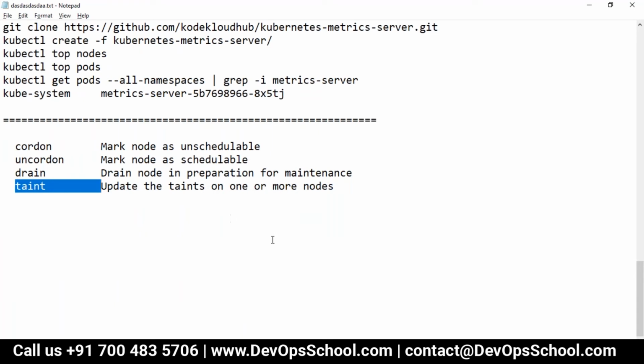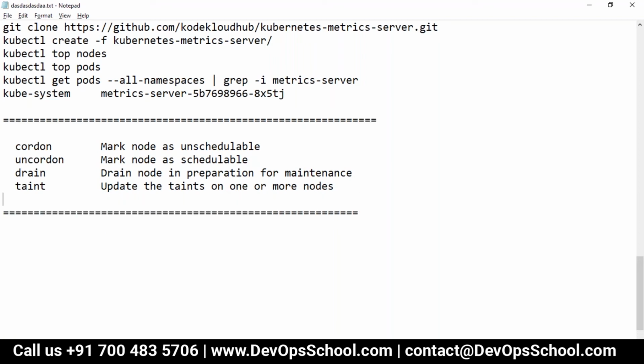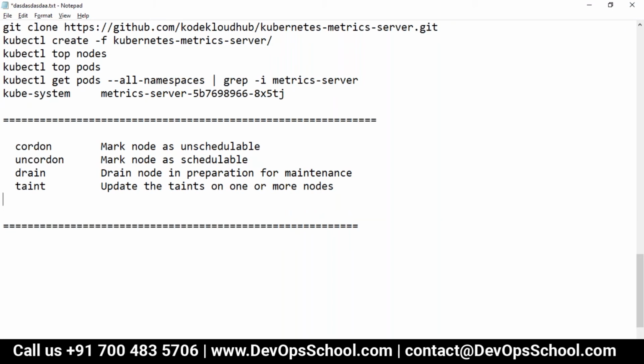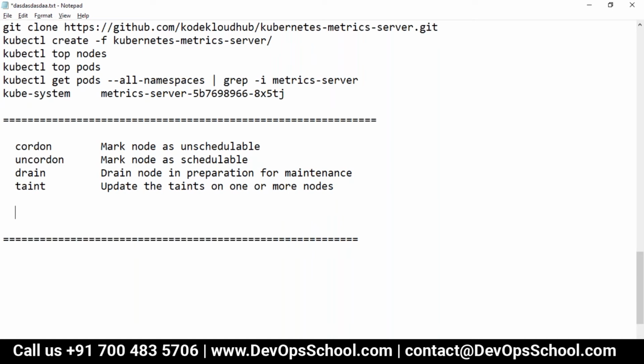I was actually writing one article on this, so I can give you a reference, but I could not complete it because it became 9 o'clock. So cordon, uncordon, drain, and taint. Now I will add a few more things here, so I'll complete that topic also.